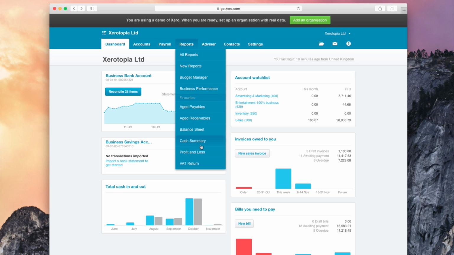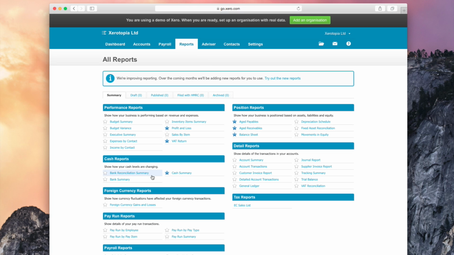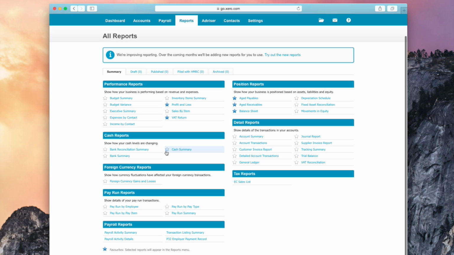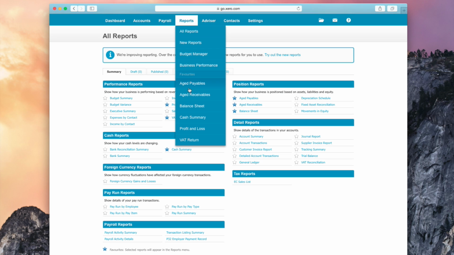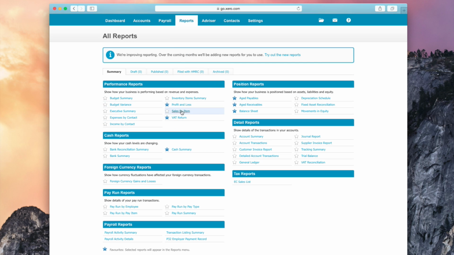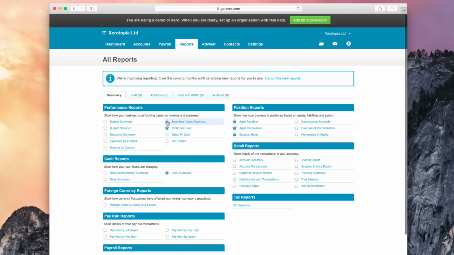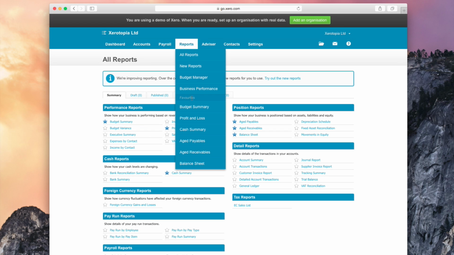Down here we've got your favorites, so you can set up whatever you want here, and you can do that by going to the all reports menu item, and you see these stars. The ones that are blue you're going to see in this favorite section. So if I remove the VAT return and I want to put on the budget summary, then now if I go there we can see the budget summary, but the VAT return has gone. So it's that easy just to change what you want to be able to see there. It's just a quick way of getting to what you want.